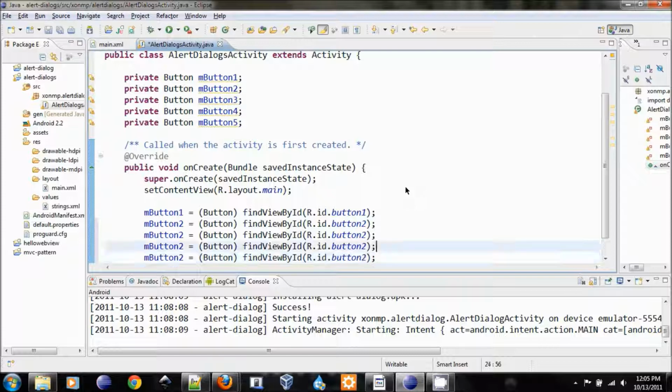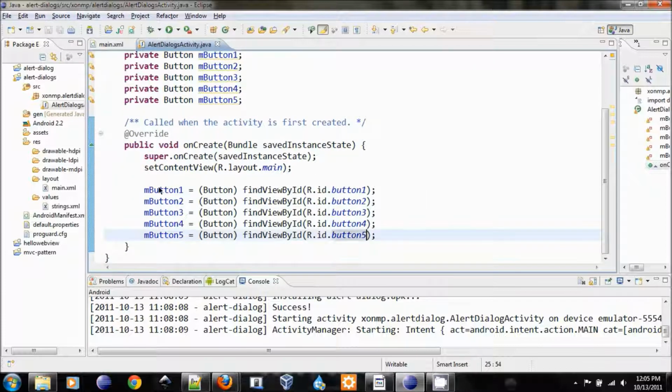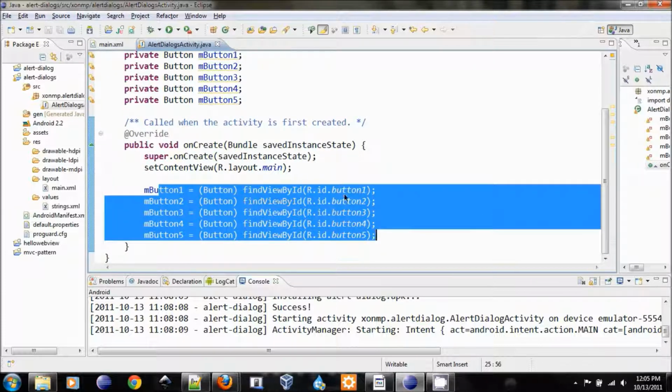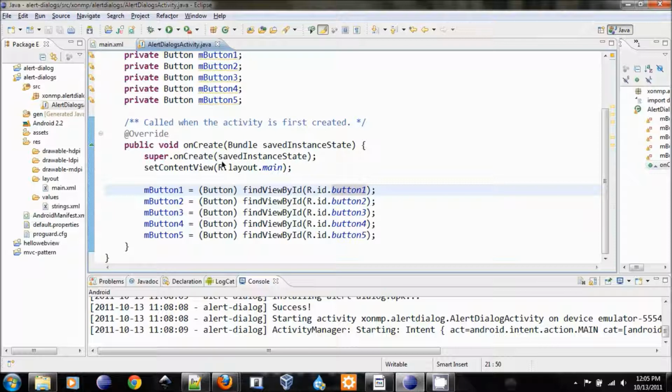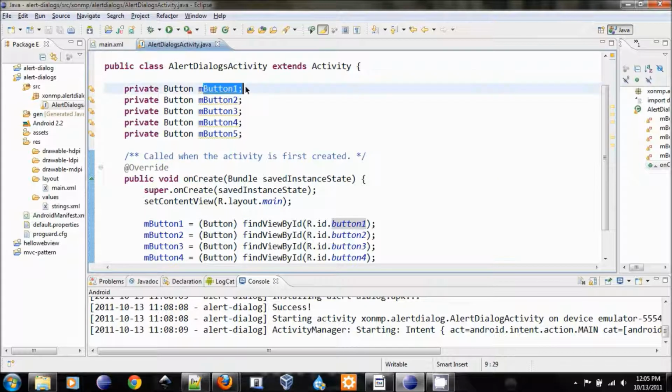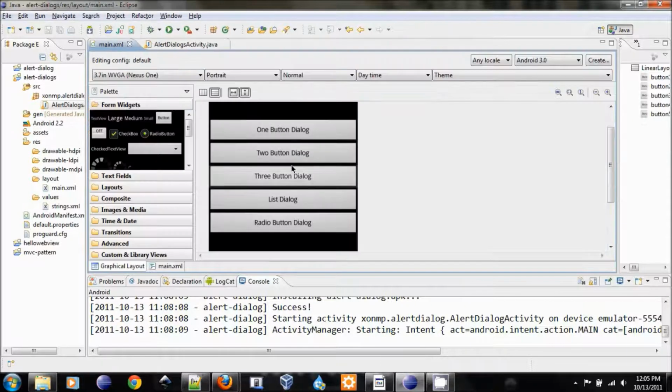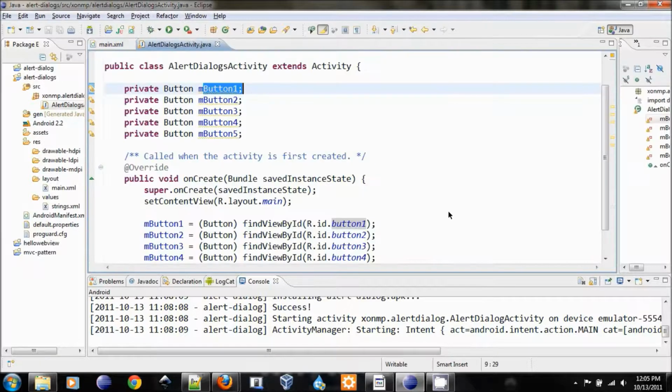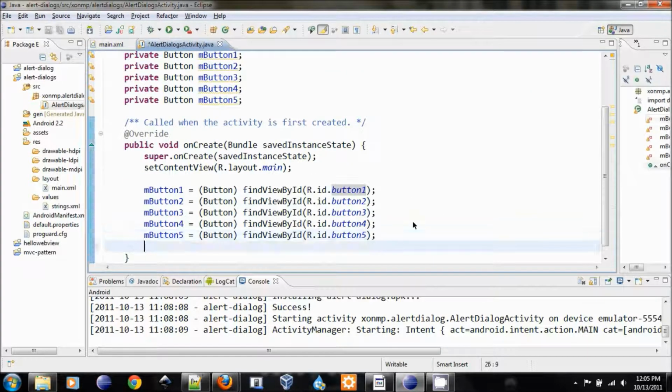Okay, now we have button 2, this is 3, 4, 5, and this is 3, 4, 5. Okay, once you've done this, then now our buttons will be referenced to these graphical buttons. And the next thing we need to do, we need to handle the click event.